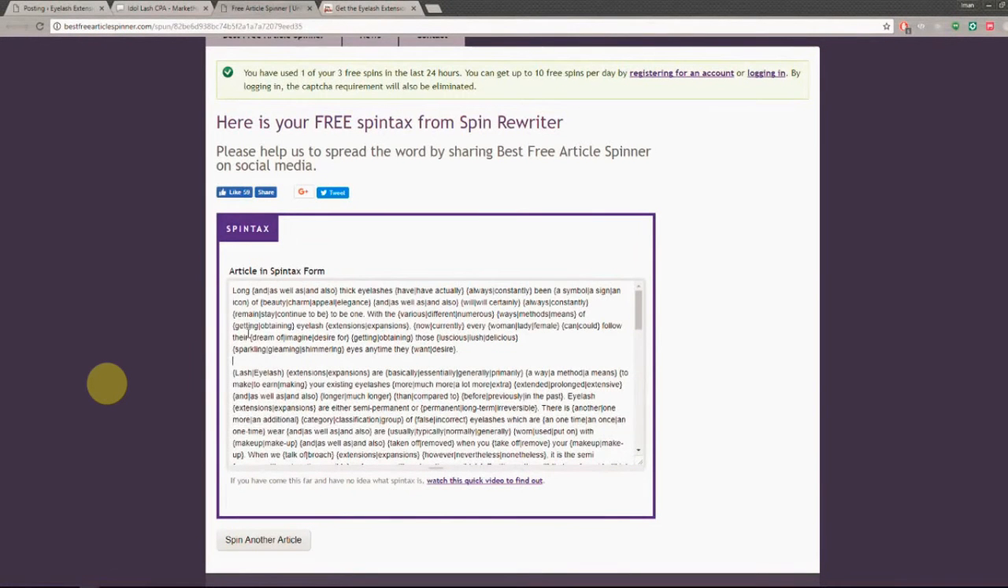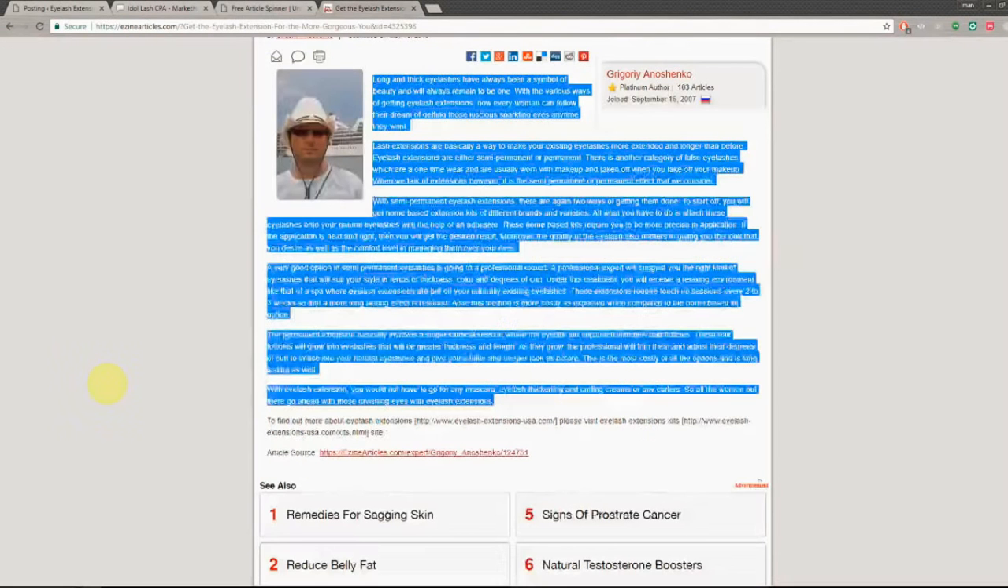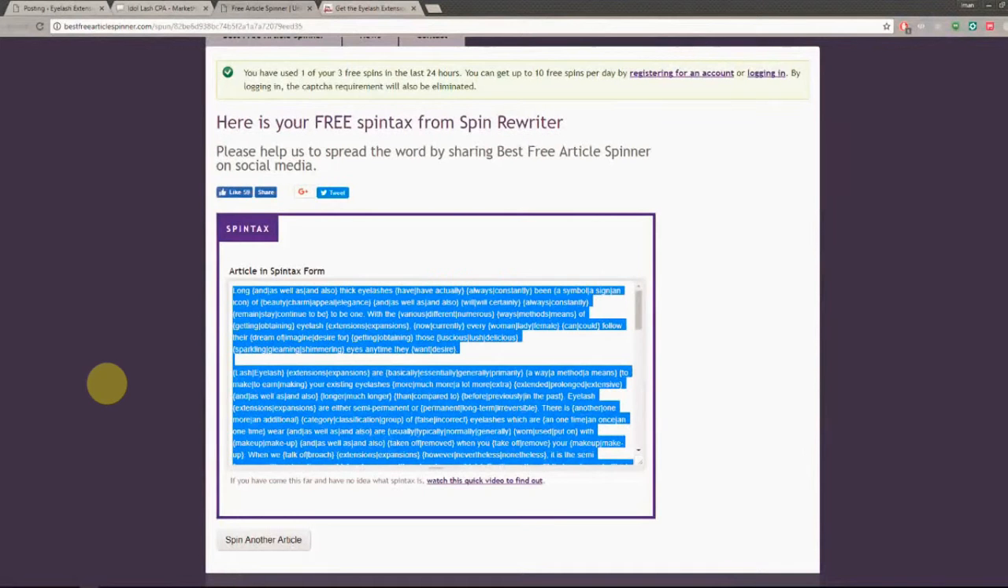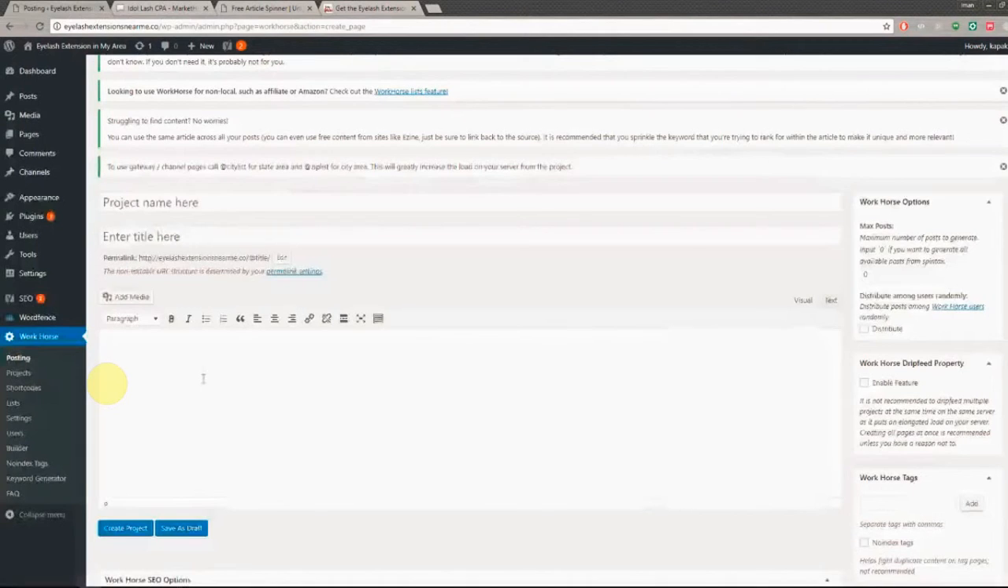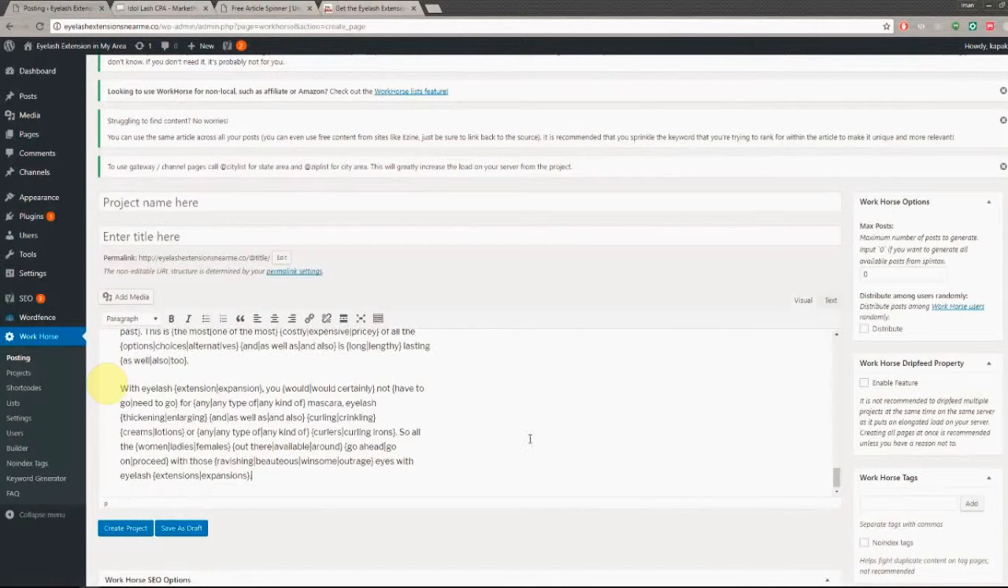What Workhorse does is, if it's in spintax form like this, it goes ahead and picks any one of these for each page. So each page is kind of unique. But if you have a normal article like this, for example, but spun, that's totally fine too. You can pop it in. But for this example, I just wanted to show you guys that this is one of the features of Workhorse. So you pop that in here.